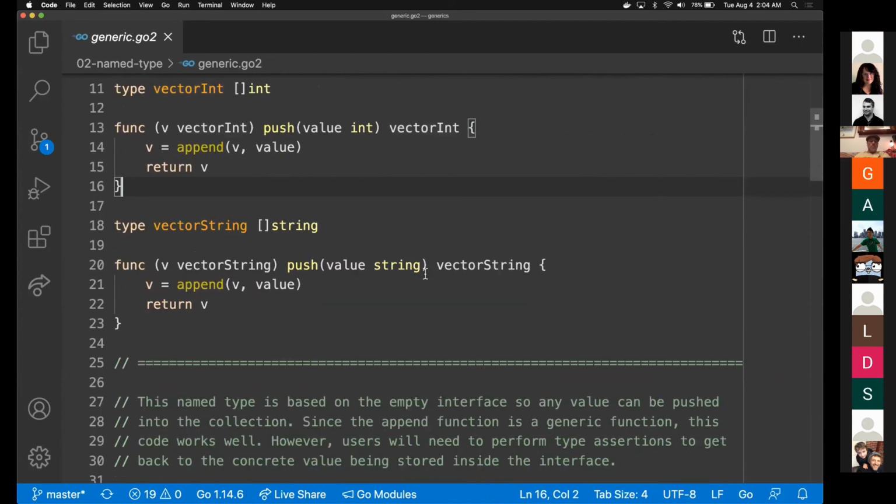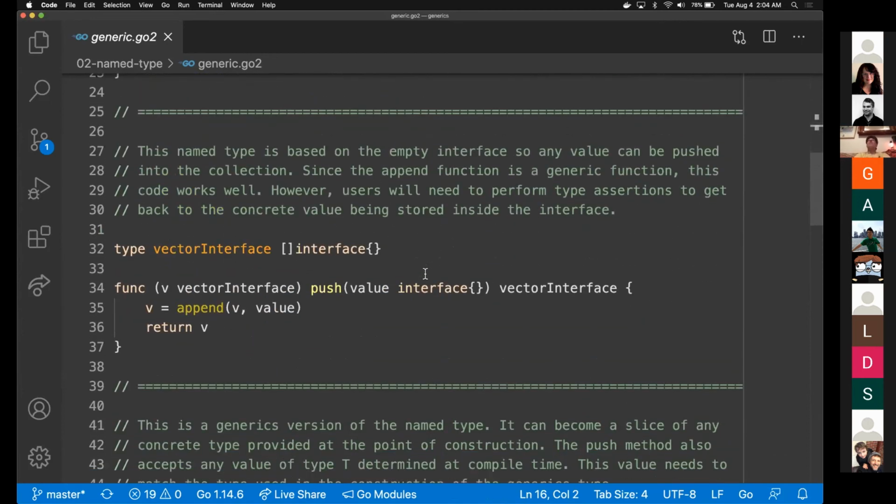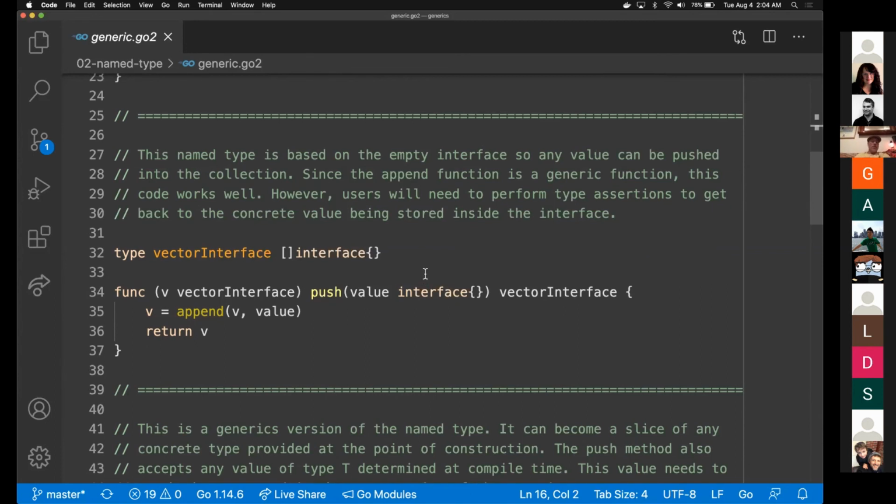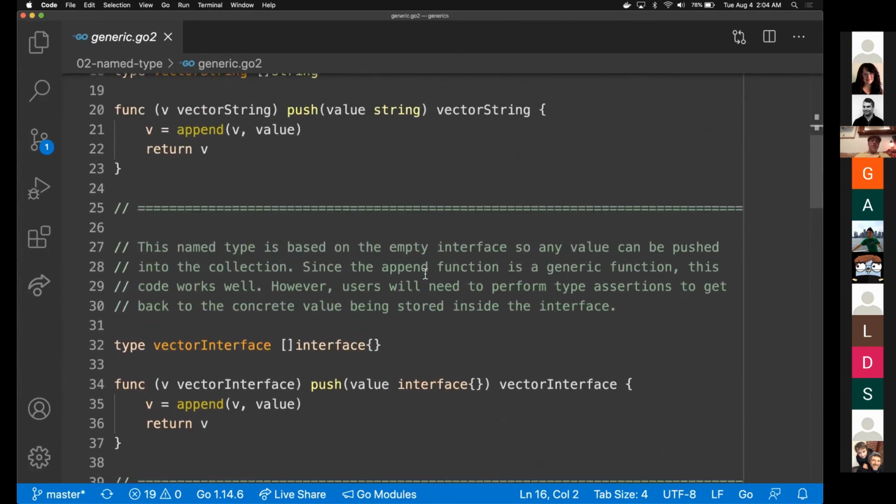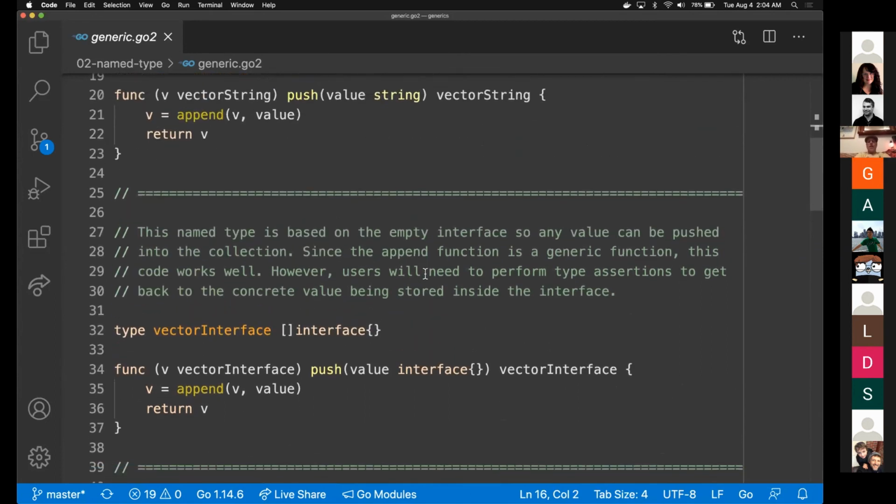Now, we go back to, well, can I do this in a more generic way today? And the answer is, yeah, you could. You could change that vector to be a slice of the empty interface. Again, because append is already a generic function, the implementation of push is really no different than what we saw with string or int. And again, a lot of that is thanks to the append function.